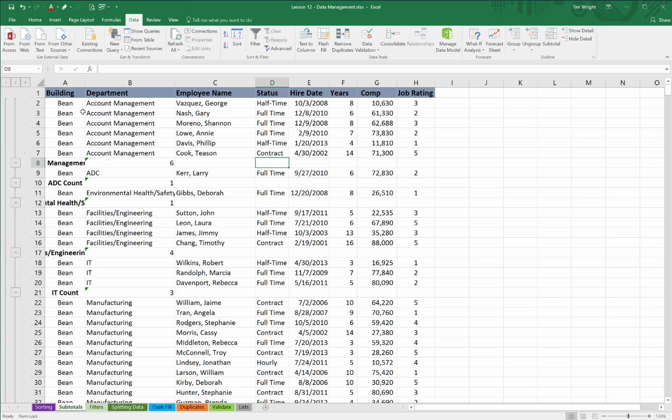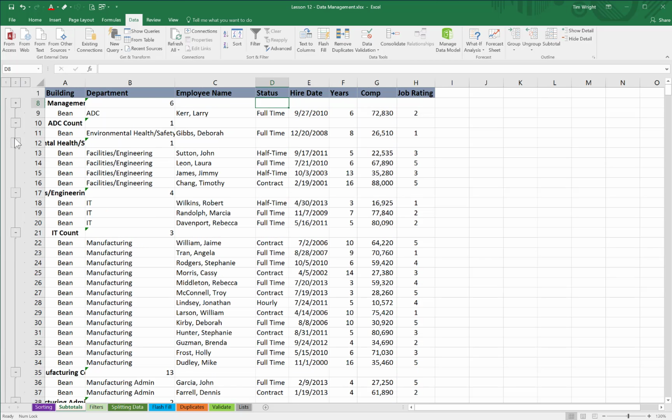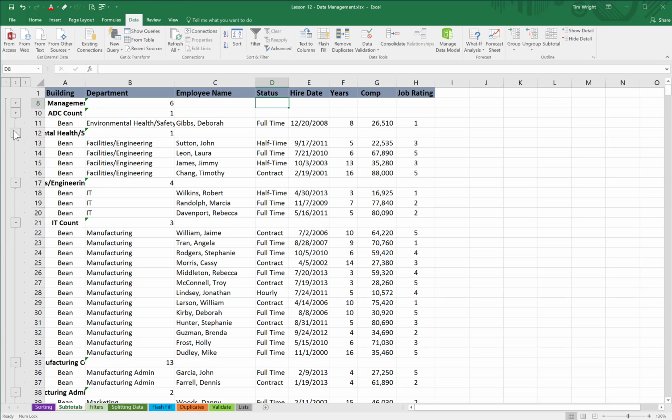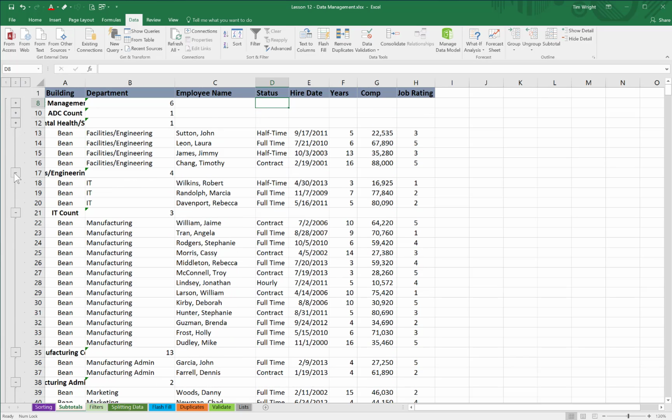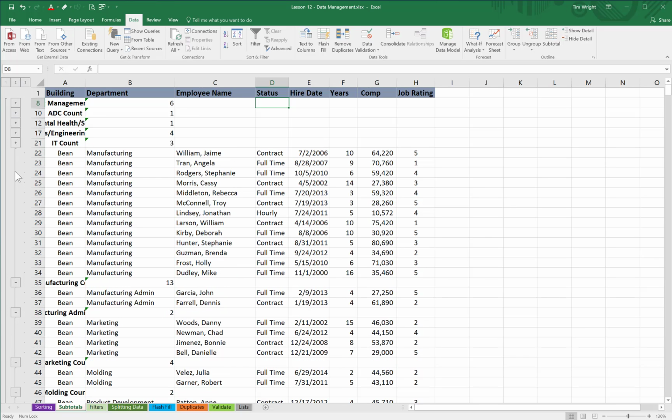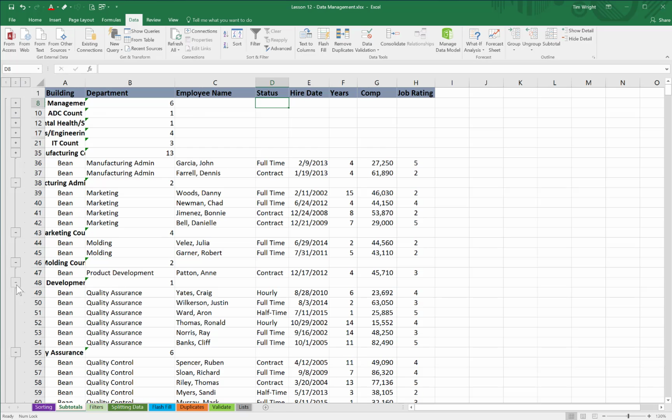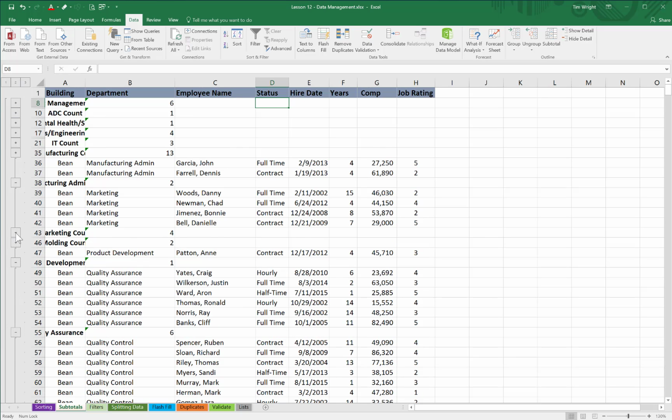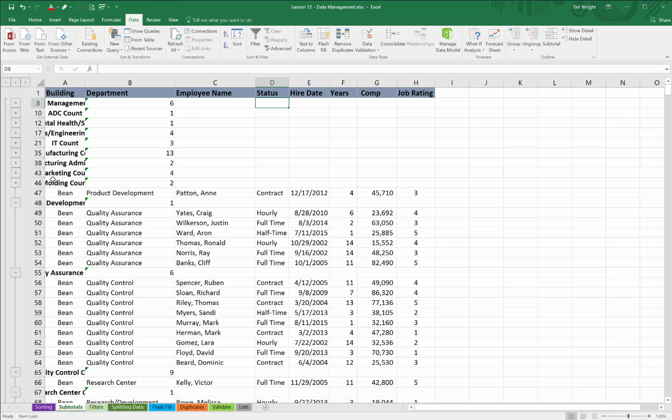And you can do that several ways. One is you can do it here with these little minuses. When you click on them, they collapse and become pluses. And these are categories. So when I click on it, this very small management collapses. ACD is very small, it collapses. Mental health, engineering, IT is a little larger, it collapses. Manufacturing is small. Molding, marketing. So you can see I can just collapse all these, and then all we see are the totals.